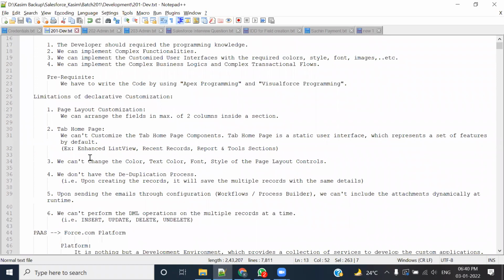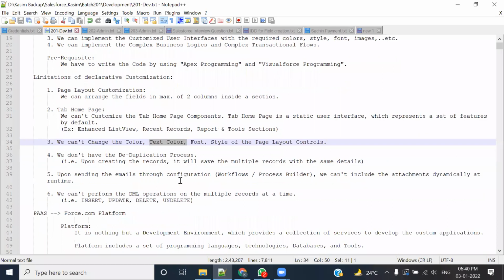So if we have a certain requirement in our module, जो हमको उससे आगे बढ़ना है, जैसे आपको 2 से ज्यादा कॉलम्स चाहिए, आपको टैब के होम पेज को कस्टमाइज करना है, आपको अलग अलग थोड़ा सा अट्रैक्टिव यूजर इंटरफेस बनाना है, जहां पे you actually require to have a certain different type of fonts, text color वगैरह वगैरह. आपको डीडुप्लीकेशन प्रोसेस इंप्लीमेंट करनी है. You wanted that data should be unique and integrity should be maintained.